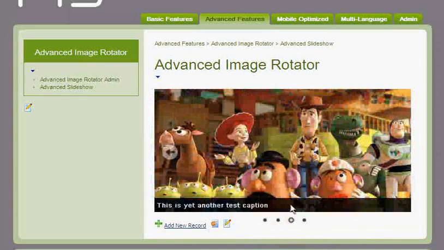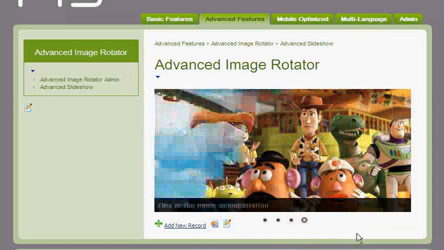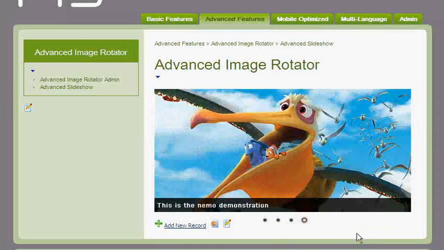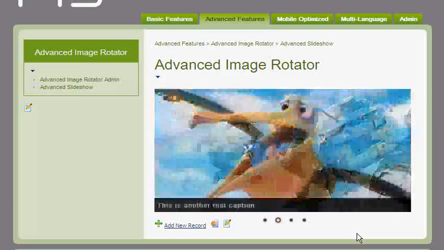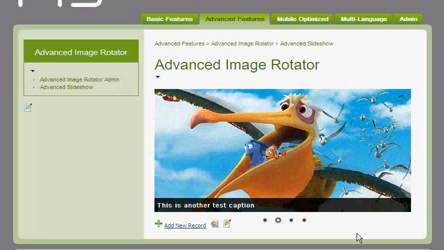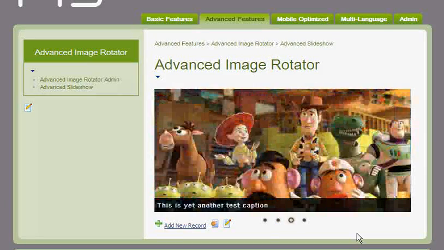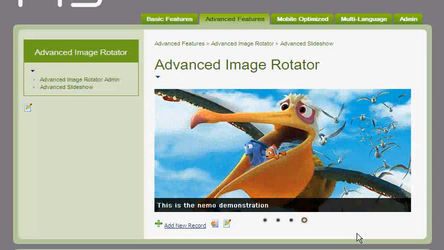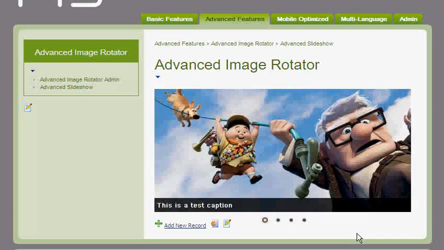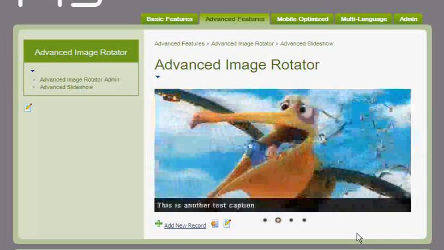One, it's got this caption on here that shows up at the bottom, so you can see whenever an image changes, it's going to actually change the caption as well. You've got a few other things on here as well to notice. You notice it doesn't use just a simple fade. It actually uses some different transition effects, and those can be customized to whatever transition effect you want, just like the basic image rotator.